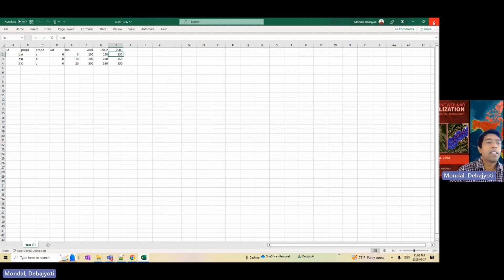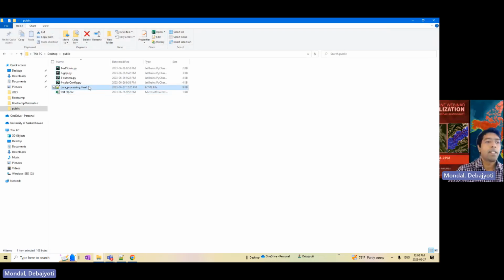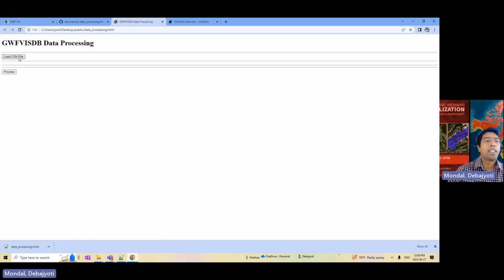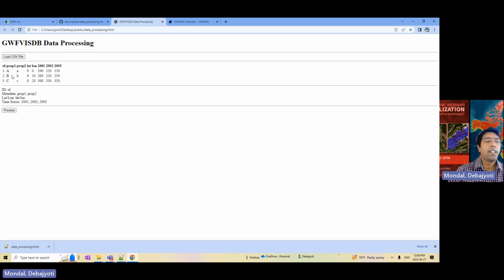Now, this is a simple file format. Whatever number of properties that comes before lat long will be thought of as the metadata property for that particular country, and whatever comes after will be thought of as the time series property of that particular country. So let me show you how you process it. In this particular case, I can just open the data processing file here. And you can see it is asking to load the CSV file, and let's load the CSV file.